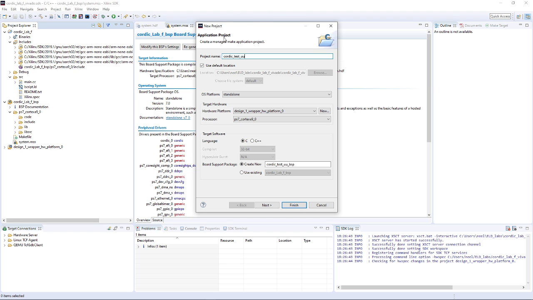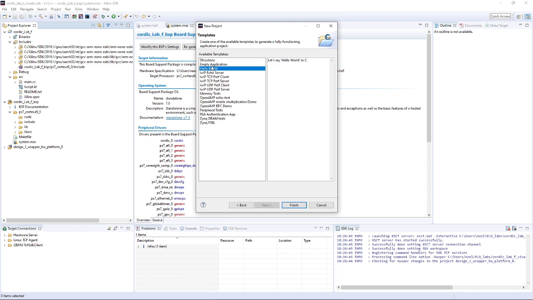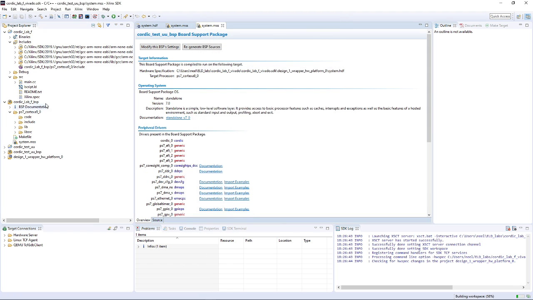I'm going to give it this name. This project is not necessary, so you can delete it later also. Just make sure Hello World is selected and then finish. Here it is.